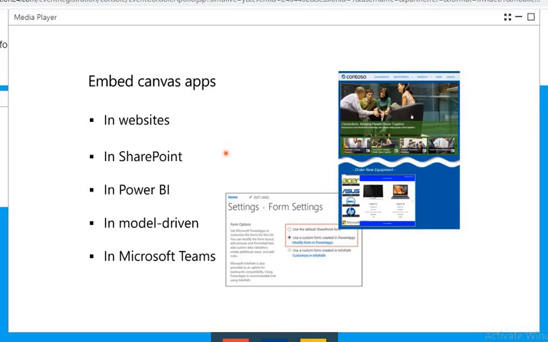Another advantage is the ability to take Canvas apps and embed them in another scenario. So if you have a device ordering app and you want to embed it in a website or in your SharePoint, you can do so. You can also embed a Canvas app in Power BI. Not only embed in Power BI, but it is also tied to its data. You can also embed it in Microsoft Teams or in model-driven apps as well.